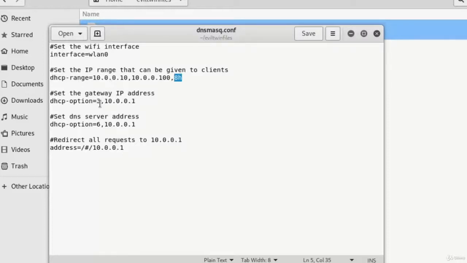We also need to set the gateway IP address so that the client will know who to connect to if they want to go to the internet. So this option here, DHCP option 3, sets the default gateway as 10.0.0.1, and 10.0.0.1 is the Kali Linux machine, which is the attacker machine. And as you can see here, option 3 means set the default gateway.